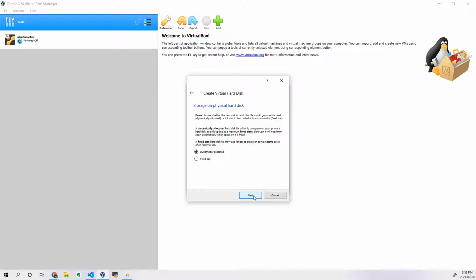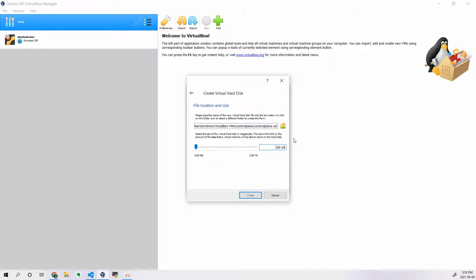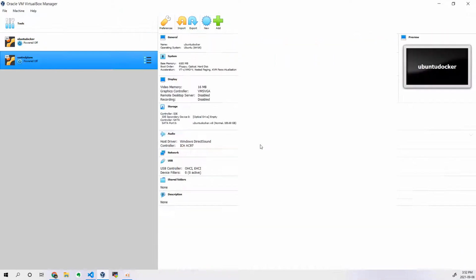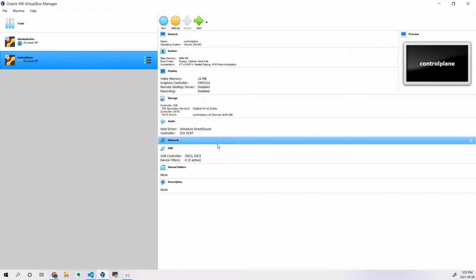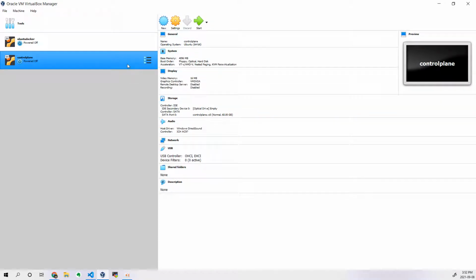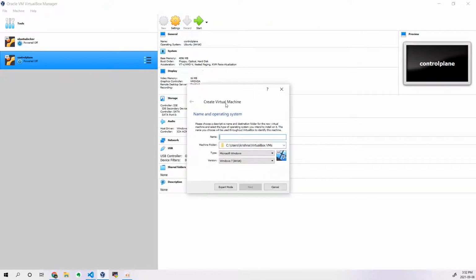Then go to next. Here the maximum shows 10 GB, but I can allocate more. For this session I will allocate 30 GB, or let's say 60 GB. That's fine. Then create. Now this virtual machine is created, but we haven't installed any operating system yet. That's one thing you have to remember. Now let me create another one, that is for compute.